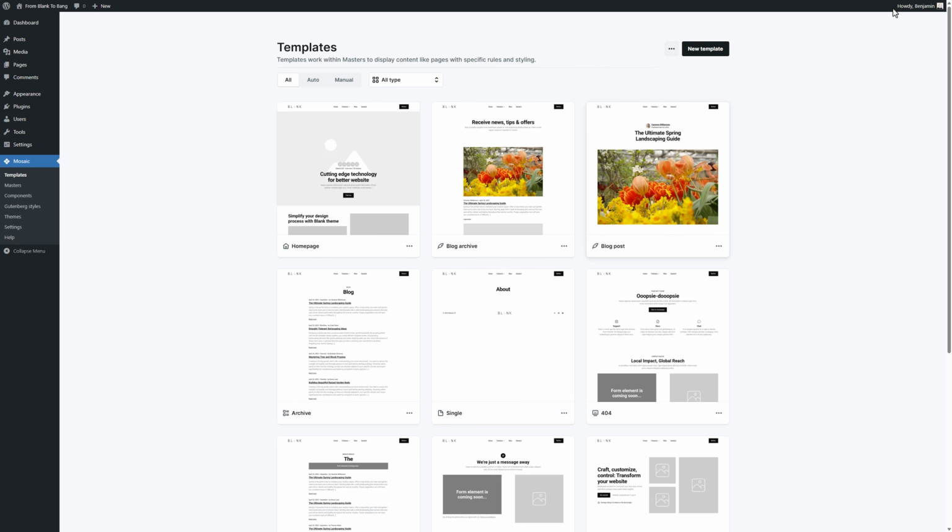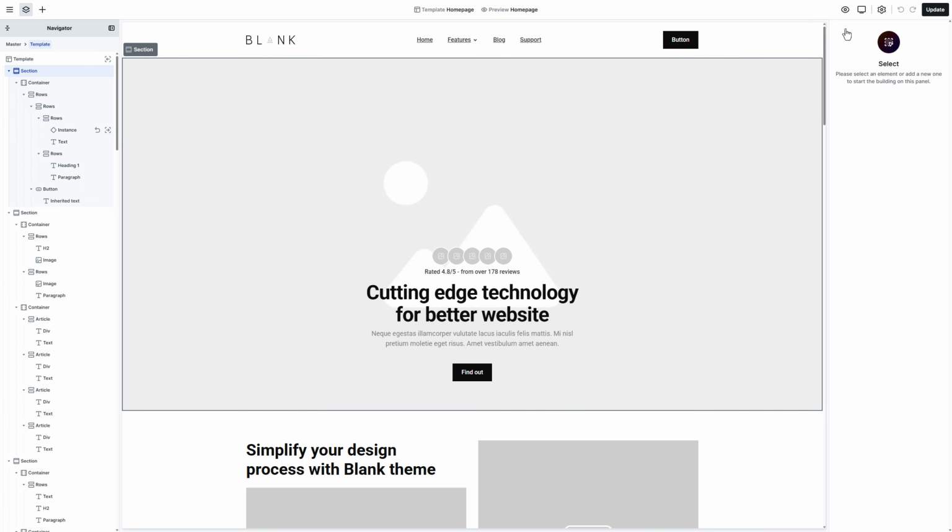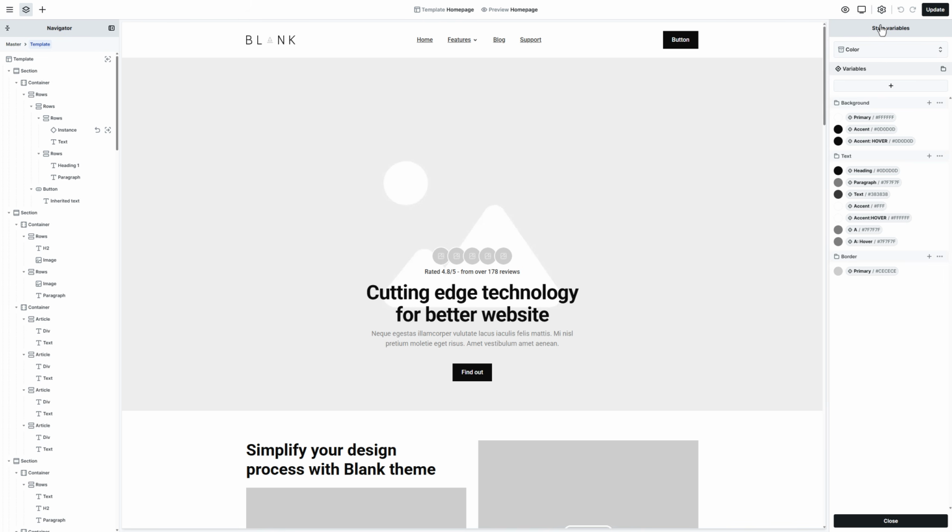Just like that, we land on the Mosaic's templates page, fully ready to start building. Let's jump into the homepage template. But before we start designing anything, let's take a quick detour that'll save us a lot of time later, setting up our style variables. Click the cog icon in the top right and open the style variables. Style variables are like design tokens. Instead of choosing colors and fonts manually on every element, we define them once and reuse them across the site. Later, changing the variable updates every element using it.